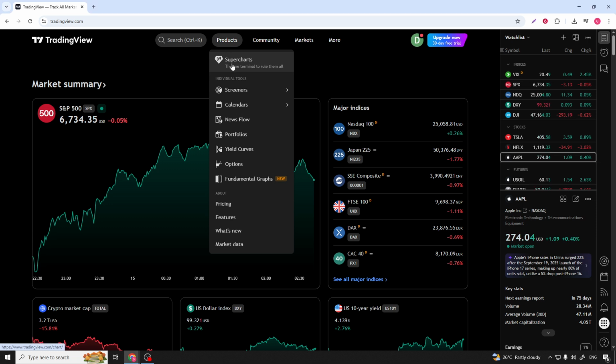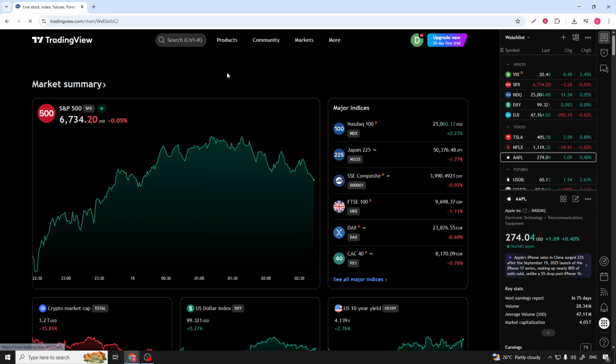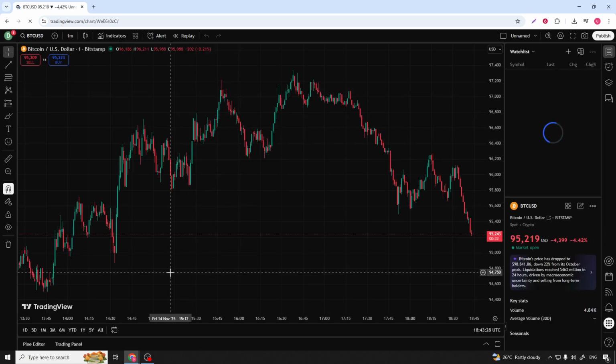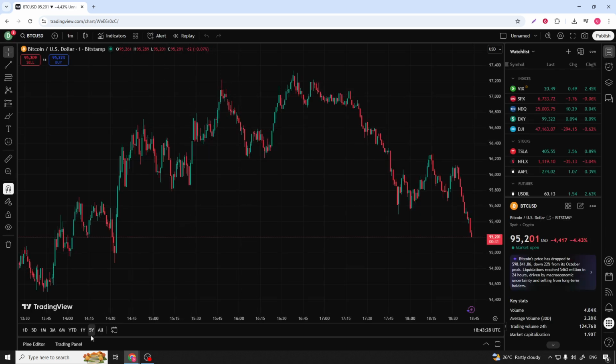Once you're on Tradingview, look towards the top of the page where you'll notice several options in the menu bar. What you want to do here is click on the Supercharts option. Supercharts is where you can view detailed financial charts and access a comprehensive set of tools that Tradingview has to offer. Clicking on this will open up the chart where you'll be doing a lot of your analysis and trading activities.